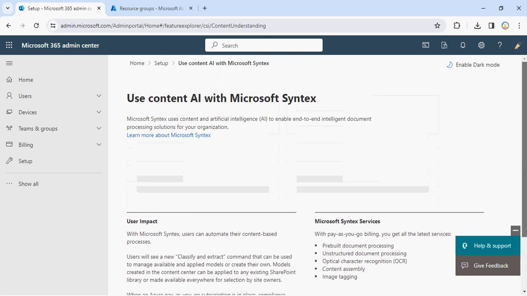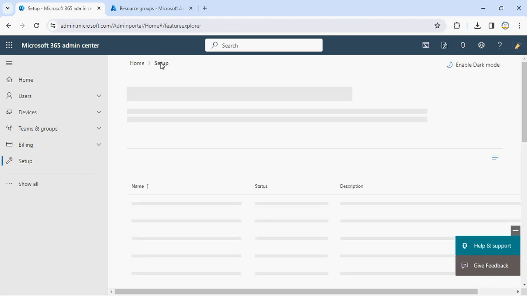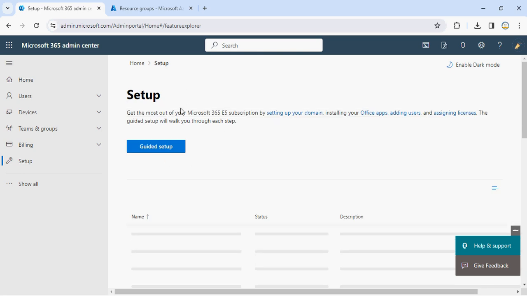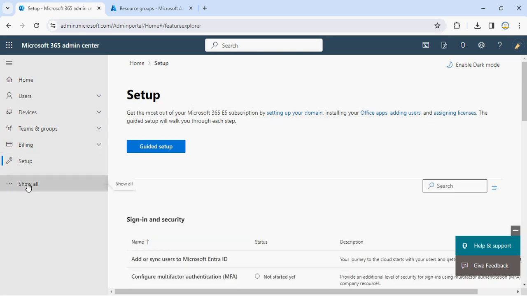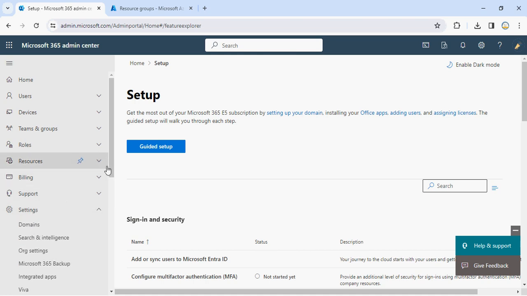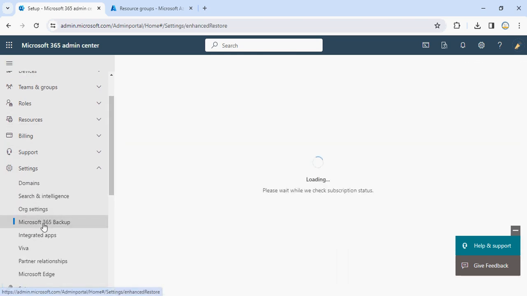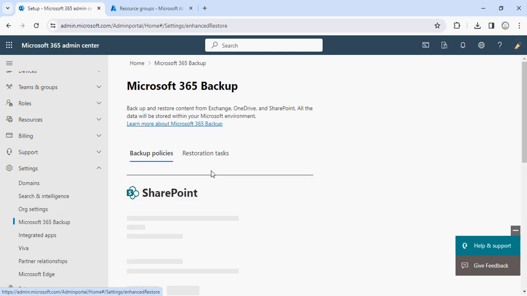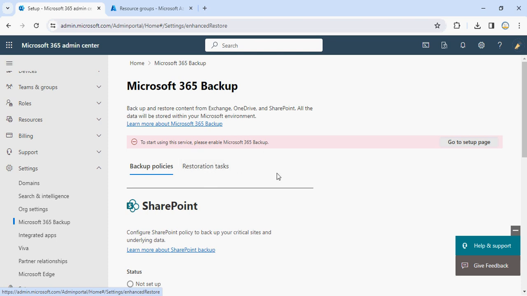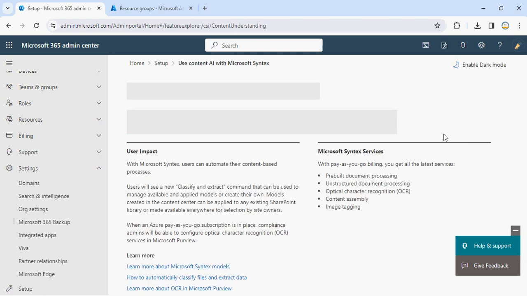Once this information is here, we'll be able to do the setup. So we'll go to the settings, and then to Microsoft 365 Backup. Then you can see we have to create backup policies, and we are also able to see an option to do a restoration task if you are doing any restoration from the backup. But let's first enable the setup.